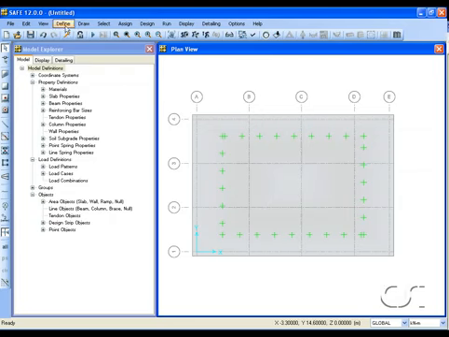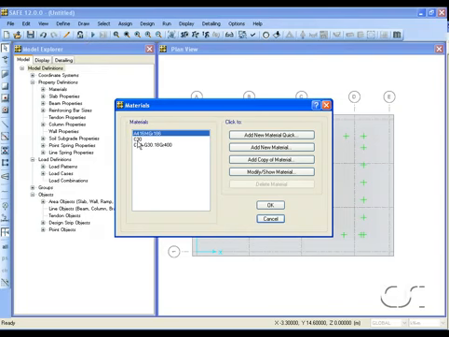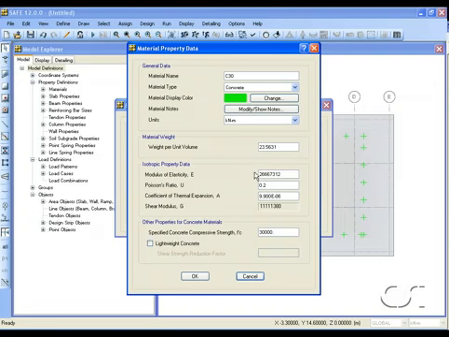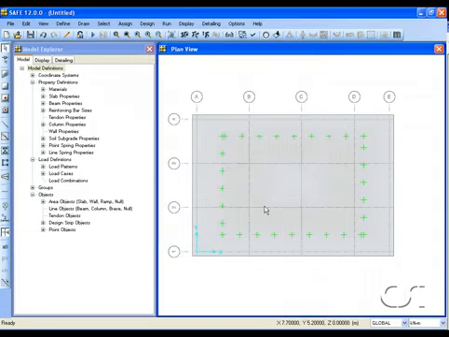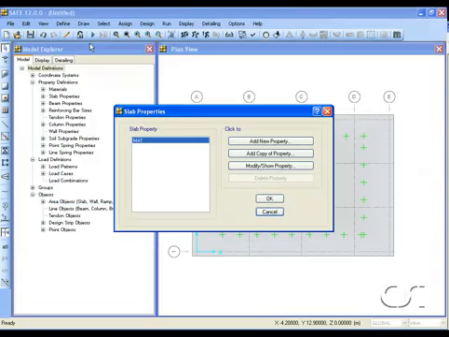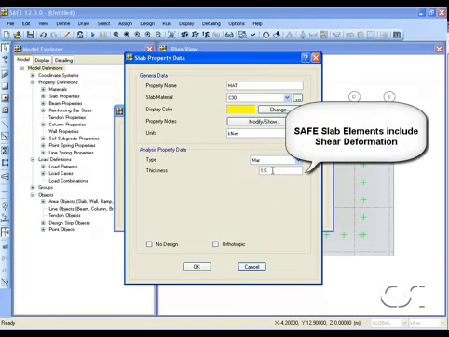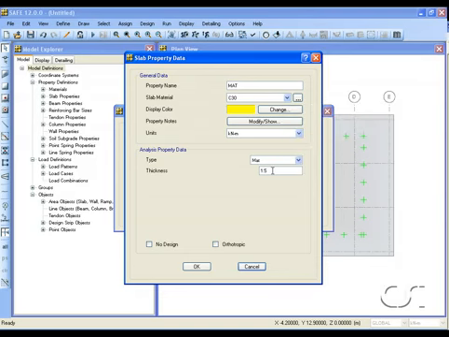Next, we will review the material properties. We will use the default C30 concrete. Checking the mat property, we see the correct thickness is set. The element formulation used in SAFE always includes shear deformation, which is especially important with thick mats.